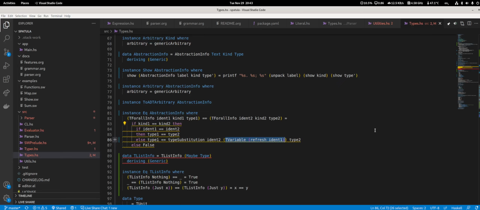No, that's not what I said, dude. No, you said pick the identifier from the left and refresh it. Yeah, that was the first phrase. So after that, you pick that refresh variable, right? And do the substitution on both functions' bodies, and then compare them.